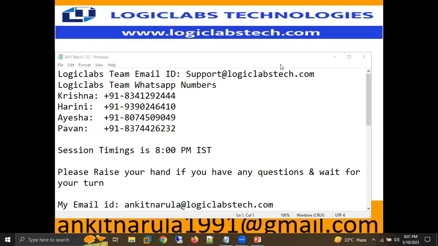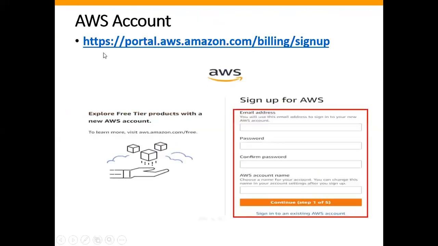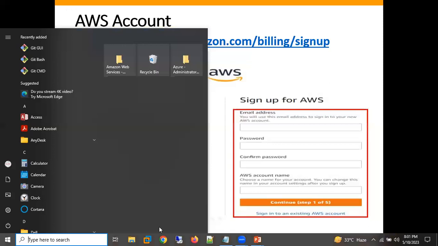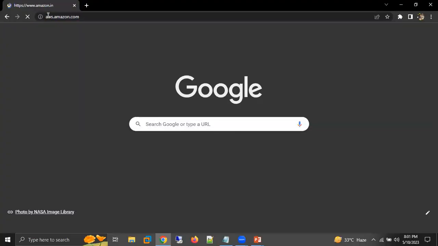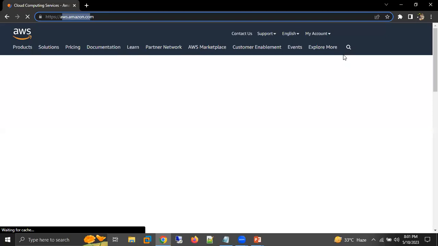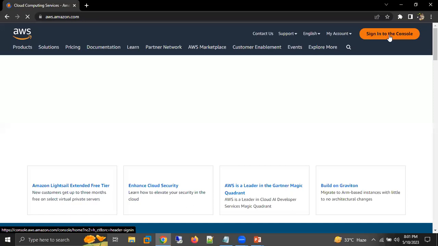So we'll start with today's topic, where we are going to discuss how we can create our AWS account. To create your AWS account, you need to go to the URL which I have mentioned here. You can go to this URL, or you can directly go to the website aws.amazon.com. On the right-hand side, you have an option to click on sign in.